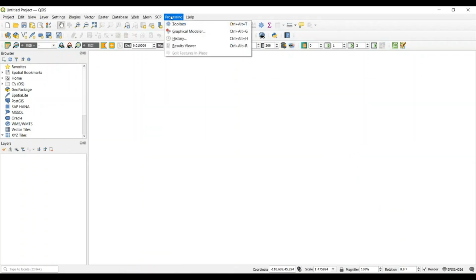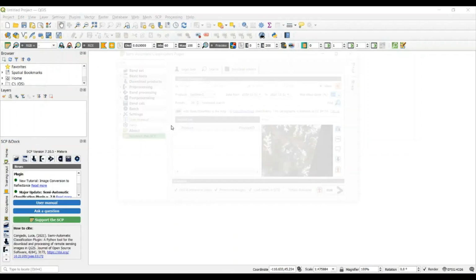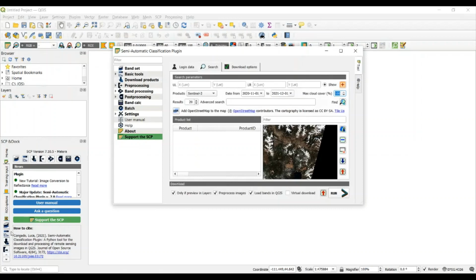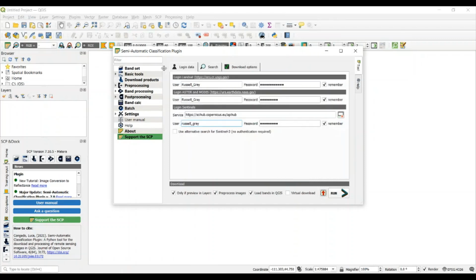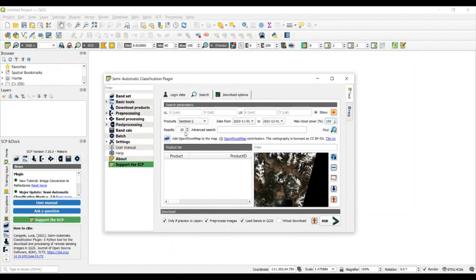When you do that, it will create this SCP ribbon up here, and you'll have the SCP dock window in the bottom left corner. So the first thing you're going to want to do is go into login data and then make credentials at each one of these websites so that you can acquire the Landsat data that we're going to use. The next thing, you're going to go over to search. So now we're going to get the Landsat products.